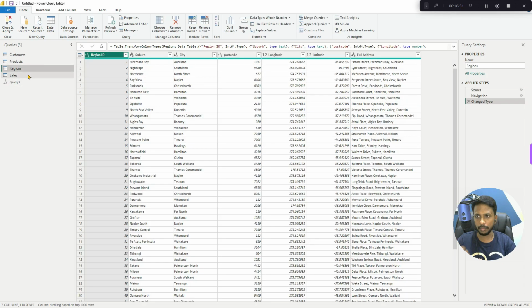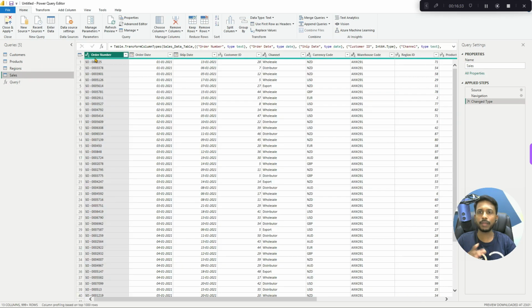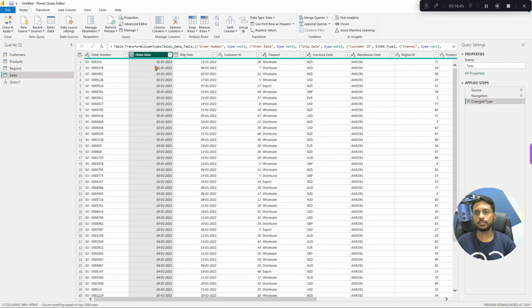If we look at our table, we have a sales table where we have order date and ship date. So we know we have 2 dates here with which we can understand what the dates are that we have in our data set. So I can see my dates are starting from 1st January 2021. What is the very first date in this column? What is the very last date in this column?